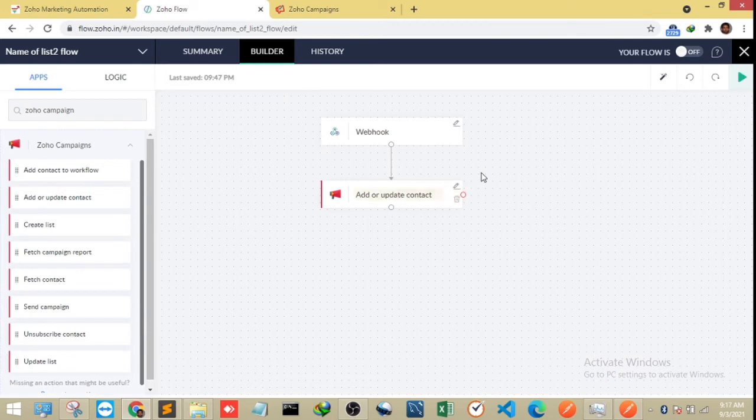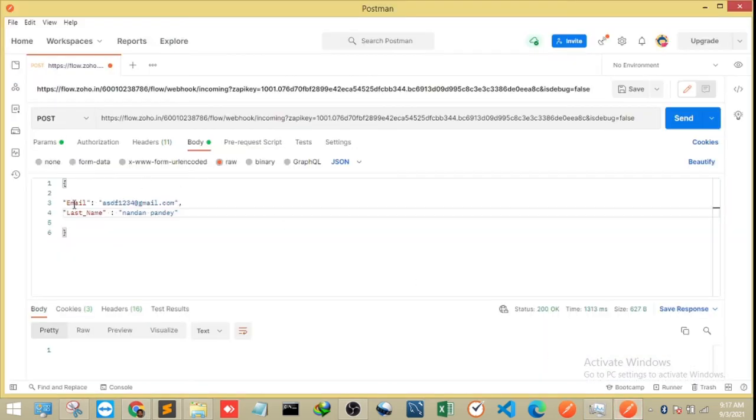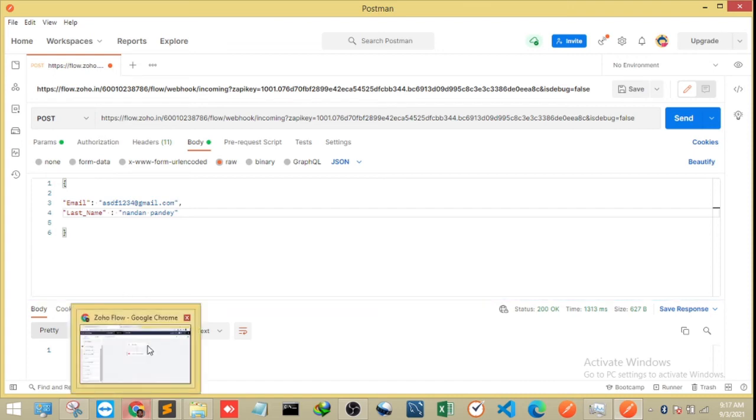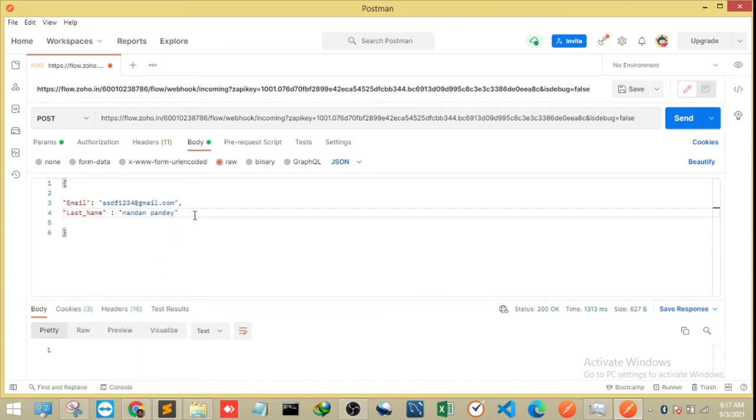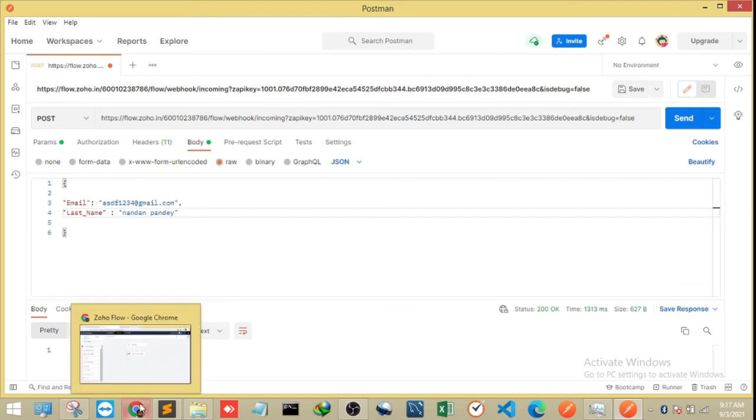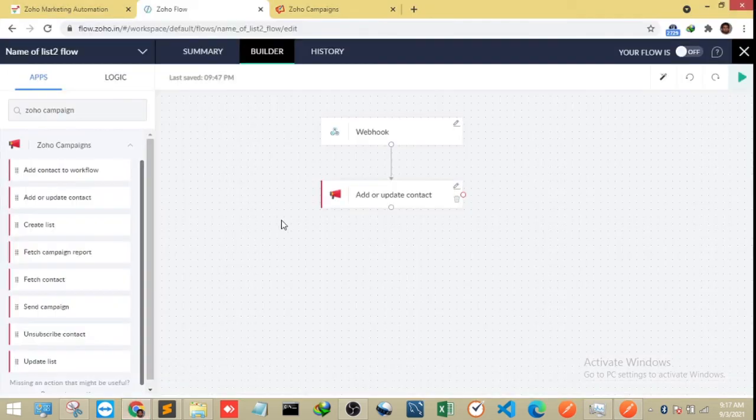You can add more fields there, right? As I have sent only 2 fields here, so I have mapped only 2 fields. If you have to add more fields, then you can add more fields from here. You can send more fields from here and then it can be seen in the webhook option there. We have seen in this, right? And then after you can map those fields. Okay, so my flow is ready.